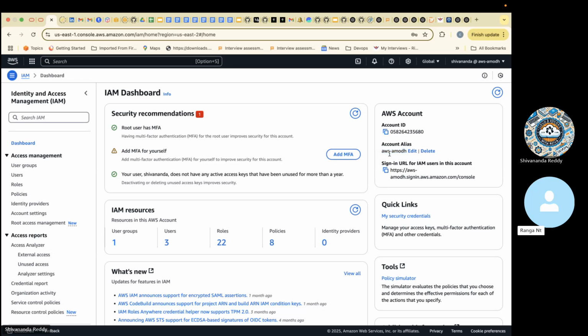So how will you get that alias? How will you get the sign-in URL for my account? You have to go to my user ID. Account alias is there, right? Here, create alias is there for you. You need to click on create alias and give a name, which must be a unique name. Remember, the name you are providing must be unique across the world. If anybody is already using that name, you cannot use that name. In such a way you need to create a name. That's the reason I created this name, AWS Amod, so that I can remember this name.